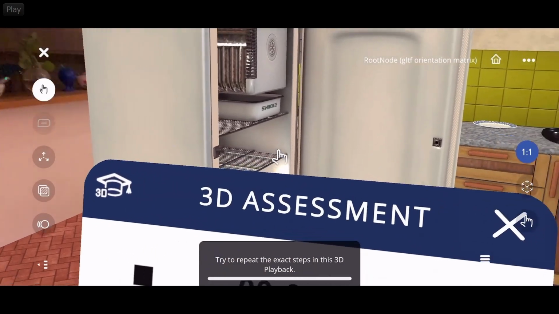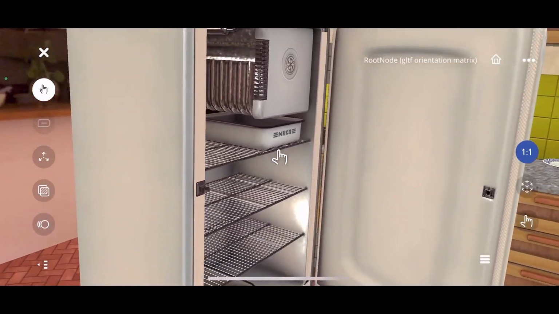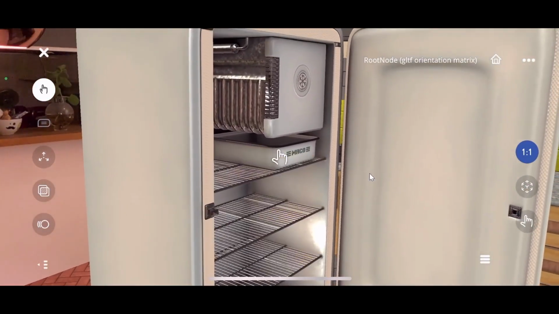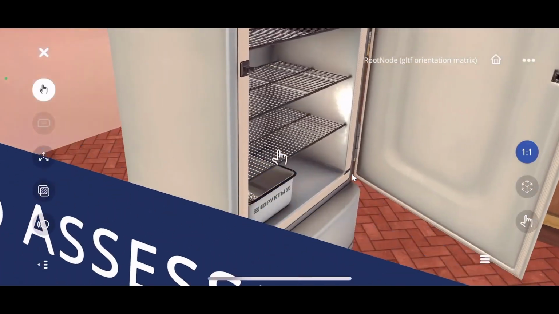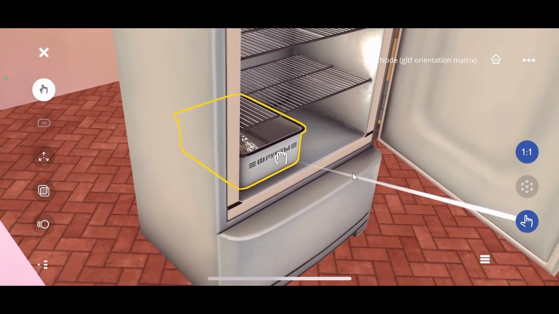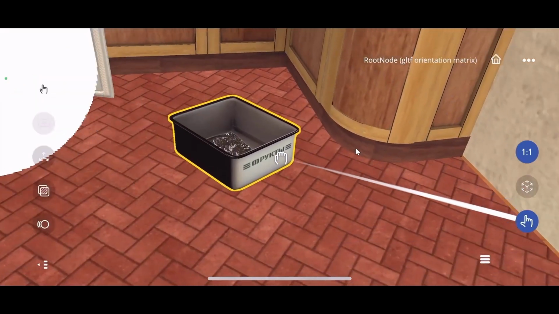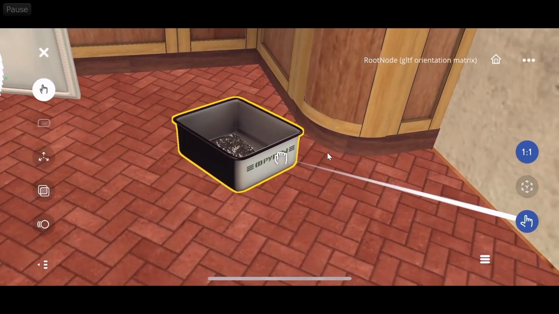Now it's your turn to do the steps. So you basically have to do the same steps that I have done. I would take out the items from the fridge. The order of the steps that you do, and the time that you do it, will determine the score that you will get.